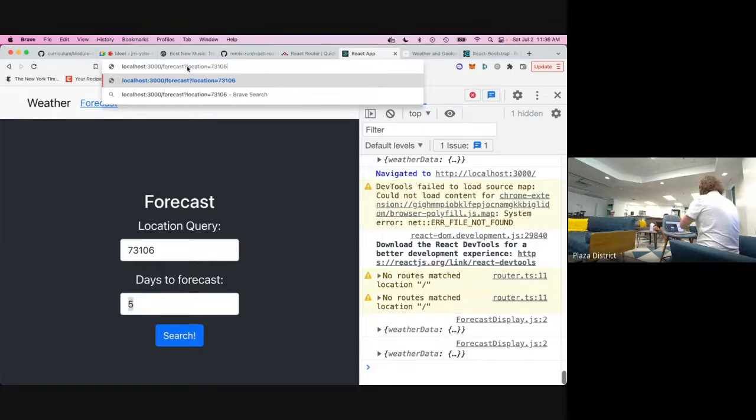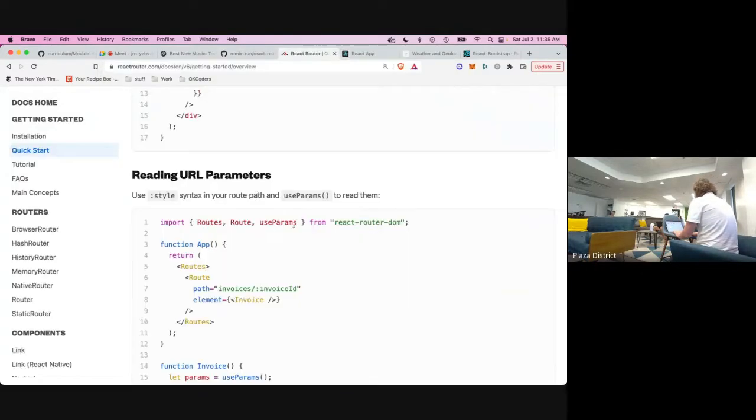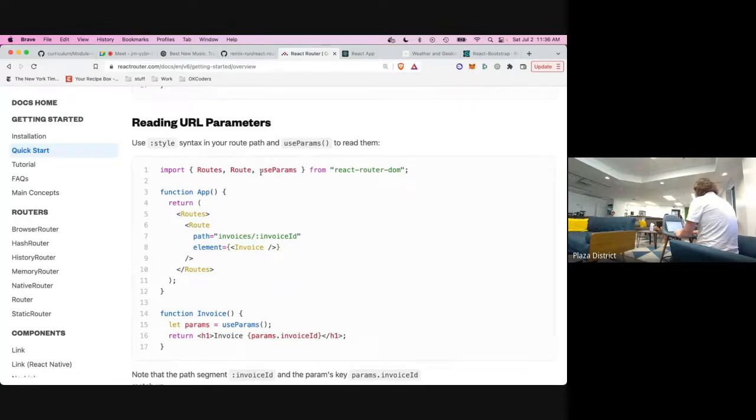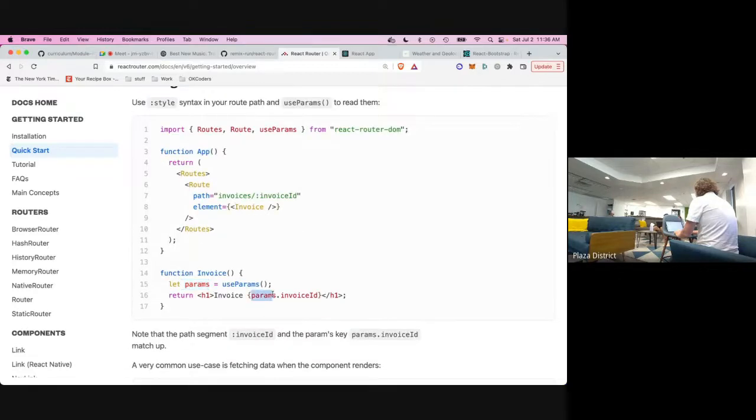So if that was in the URL, you can use React Router to say, in this case, that's the query. So you'd say useQuery, and then it'll give you back the value of the query up here. So it would give you back something that had location equals 73106 in it. So yeah, that's some of the other stuff that React Router provides, and those are hooks. So notice useParams, and then they do useParams right here. It gives them the params, and then you can just say params.invoiceId.